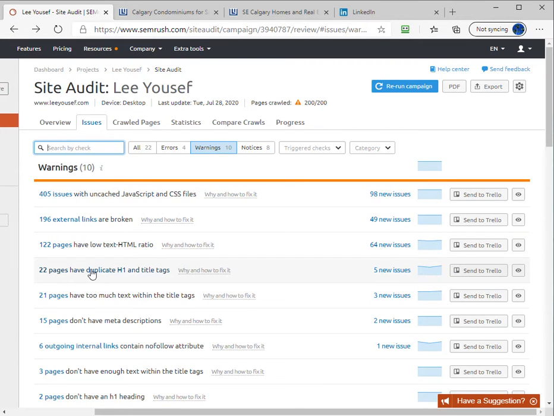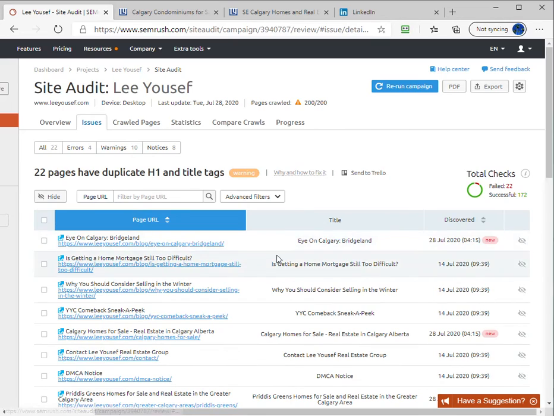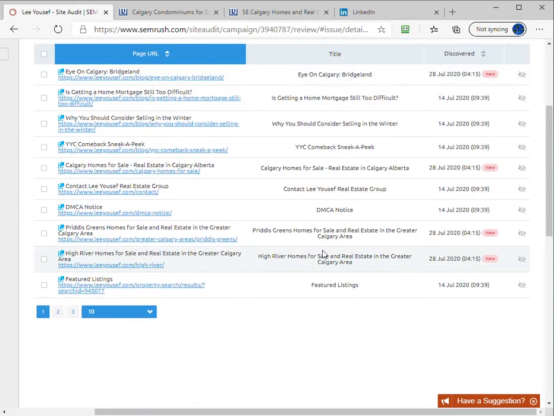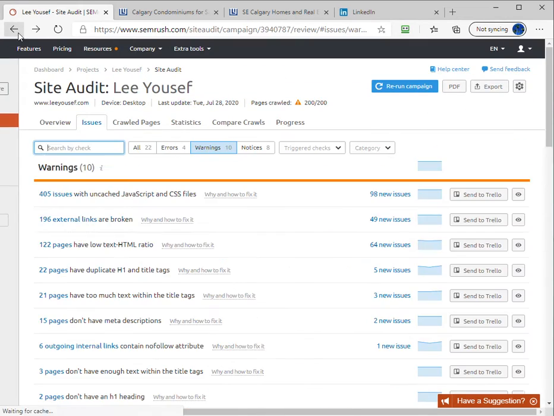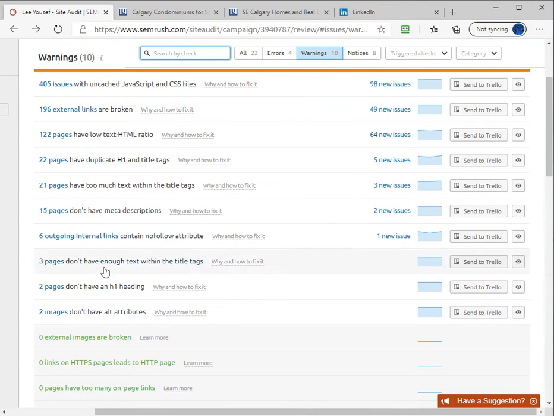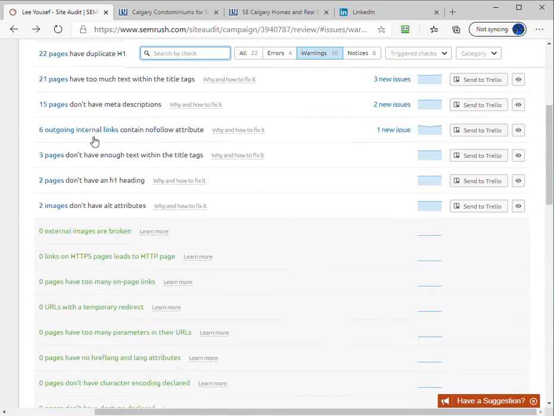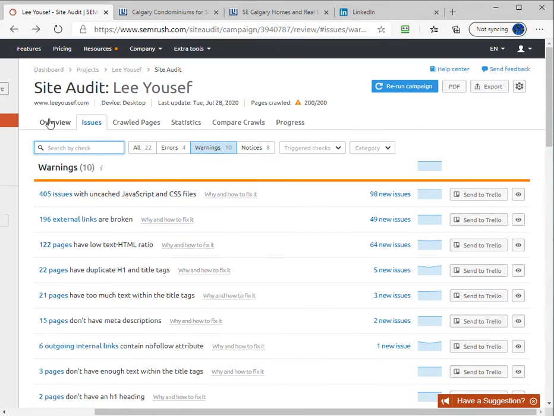Duplicate H1 tags. These are all of the pages where you're duplicating the H1 tag. Just log in and switch them. Fairly easy. 15 pages don't have meta descriptions. These are kind of obvious. Too much text in the title tags. So a lot of these you could just pop in and fix. I know it's disheartening when there's 196 broken links. The numbers can get large the more pages that you crawl.